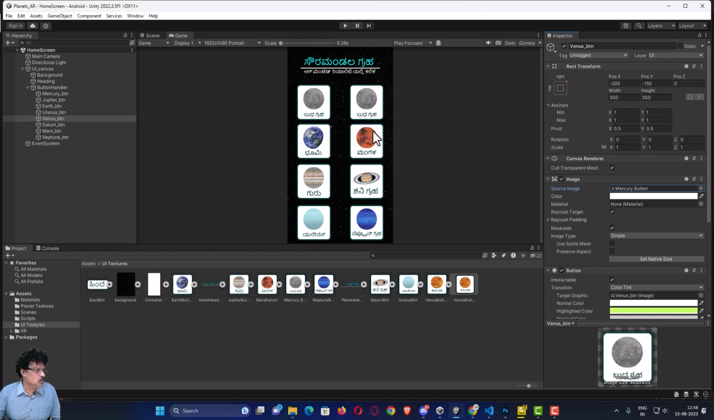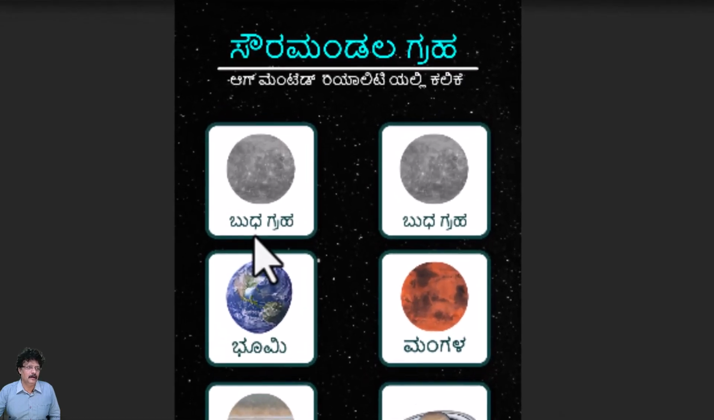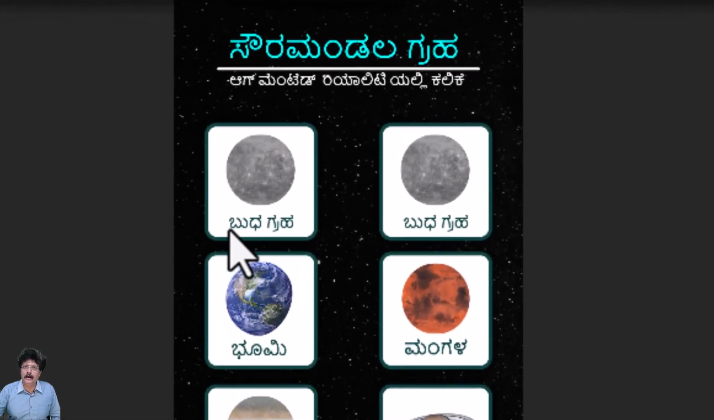But before that, from our last session, we have one mistake in these buttons. The Mercury and Venus buttons have the same image, both attached with the same image. Both are showing Buddha Graha, Buddha in Kannada. For Mercury, we call the planet Buddha Graha. So we have the same one on both sides, and we have to rectify this.